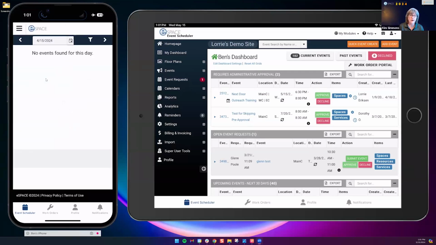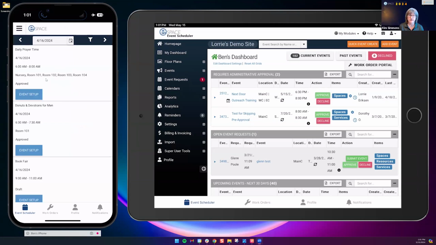And that's going to open up the events for a day. Here we go. He must have blocked out his day today because of our training. So tomorrow we have quite a few events coming up. You can easily just click on that event setup button.